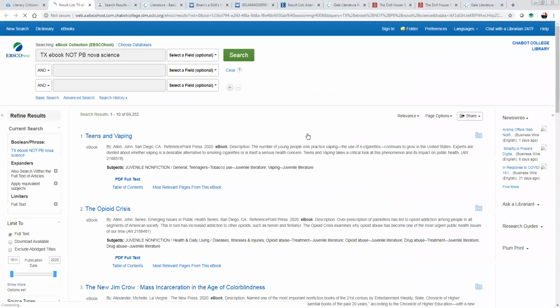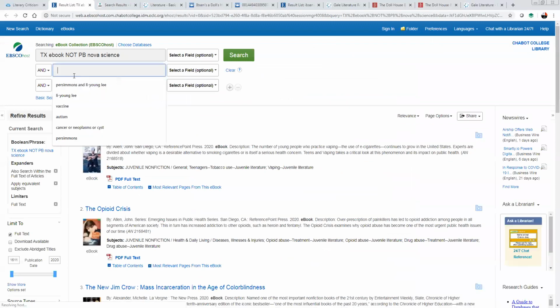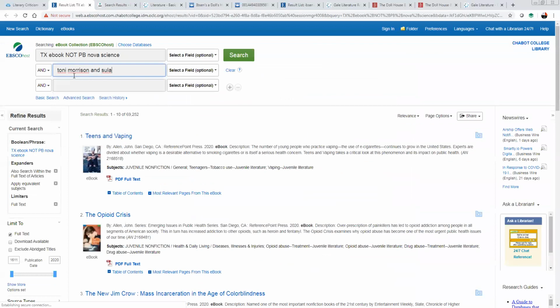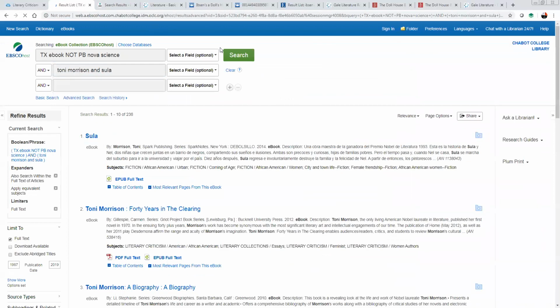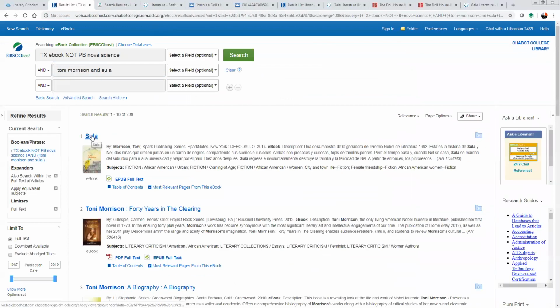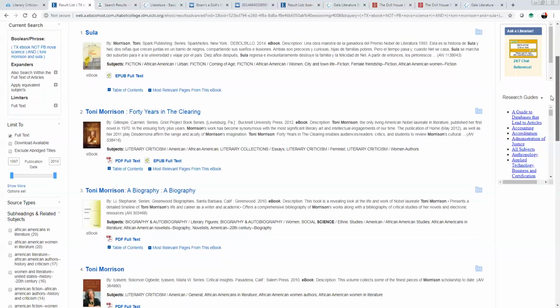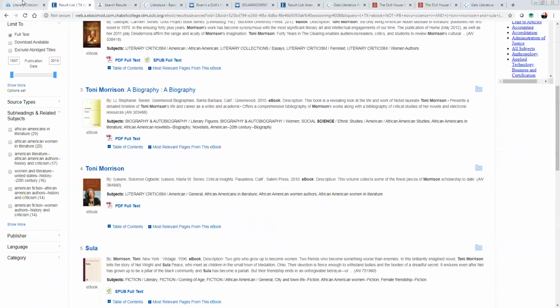After that, you can look at our ebook collection online, which includes a lot of criticisms on its own. In fact, this one is cross-referenced, so we already saw some of them. So say Toni Morrison and Sula. Put that on the second line, and here we have some definitely critical books on Toni Morrison.